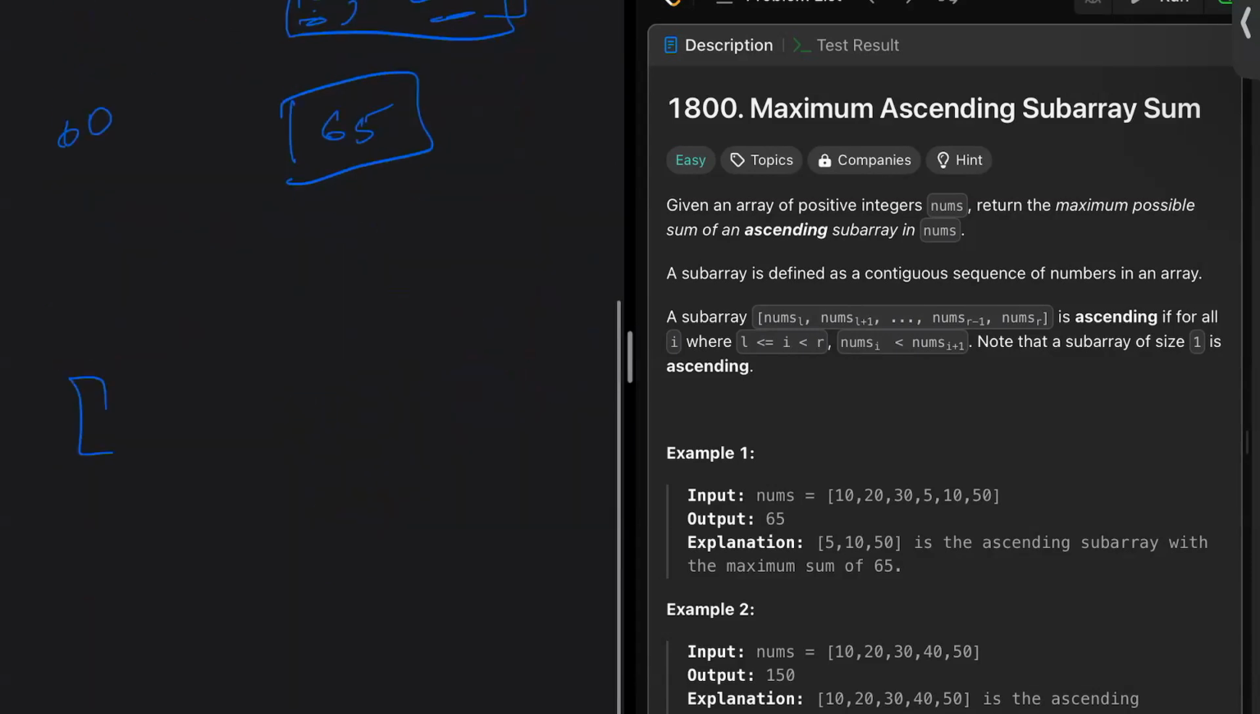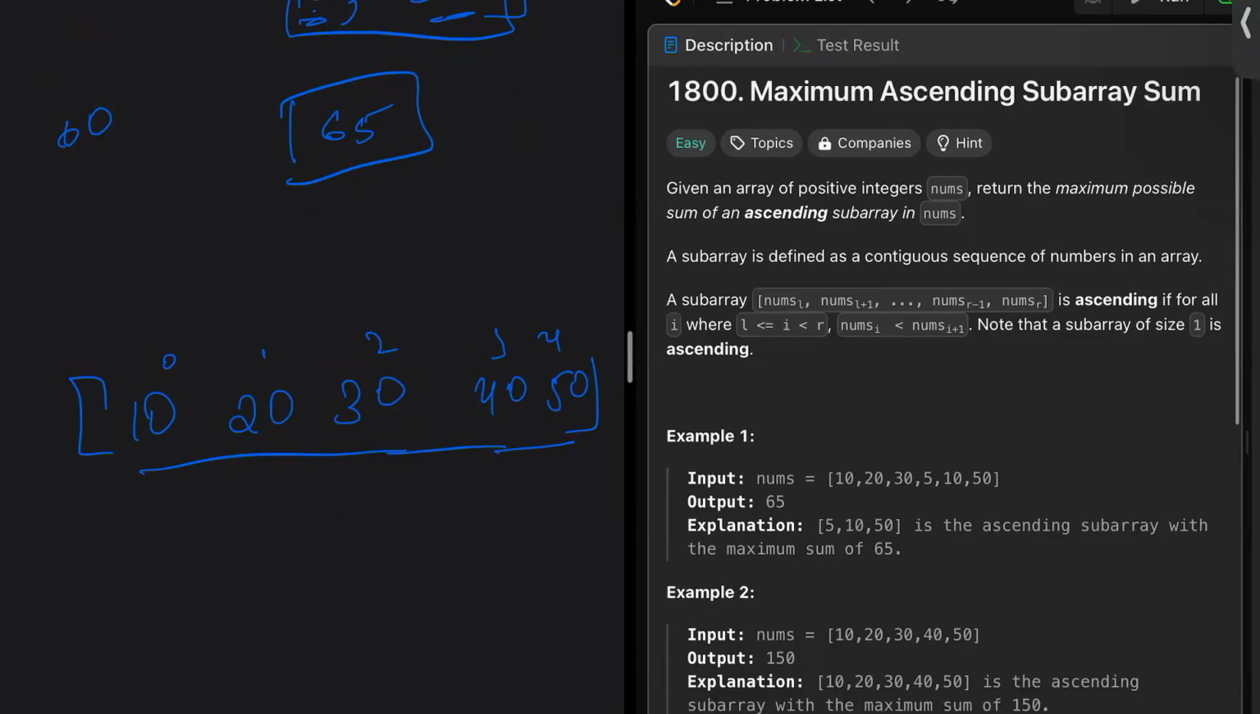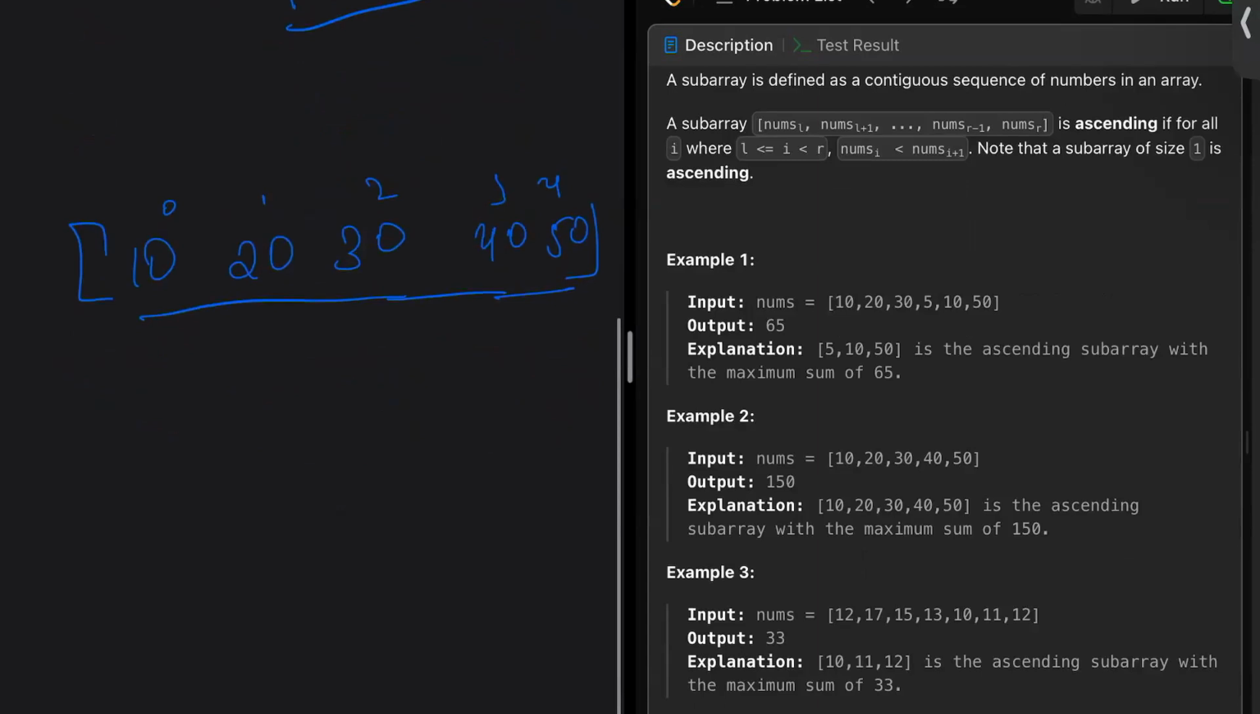For the second example, if you see 10, 20, 30, 40, and 50, right? So in this, we have indices 0, 1, 2, 3, 4. So we have this entirely in ascending order. So the entire sum would be considered, right? So yeah, that is the idea.